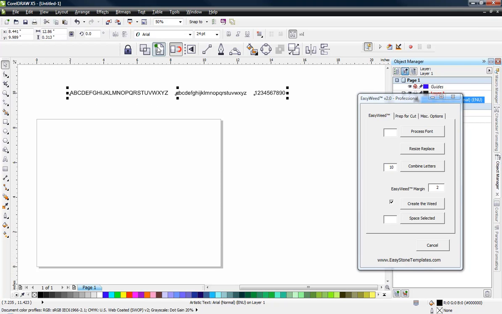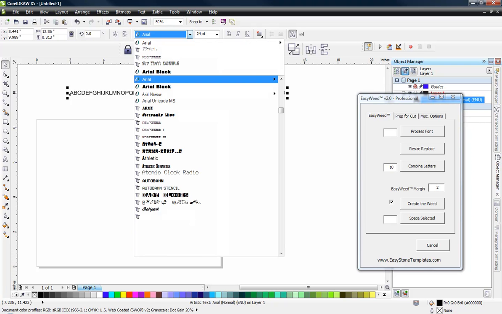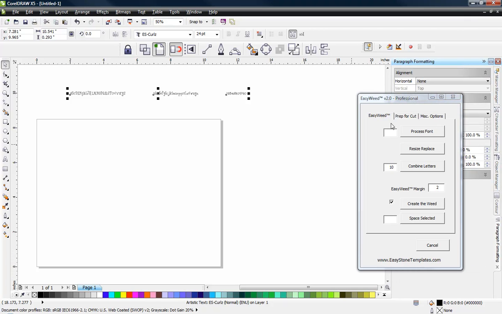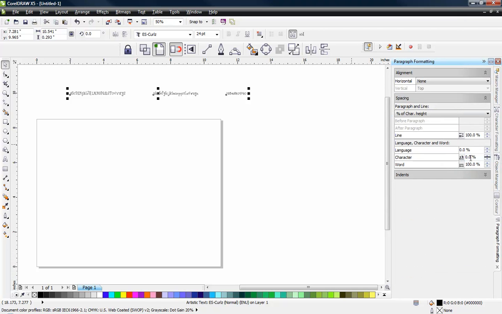We're going to take a look at one of ours, but they all basically work the same way. So let's go ahead and pick a font. Now we're going to go into our paragraph formatting here in CorelDRAW. Let's minimize this a moment. For our character spacing, we're going to do 150%. All that does is add a little bit of space between each letter.